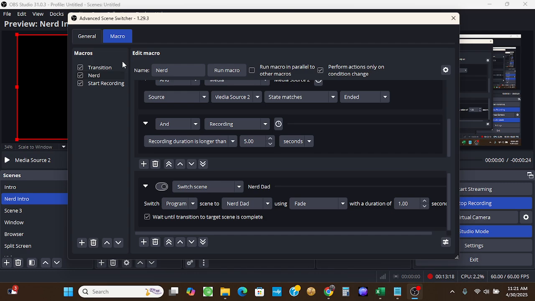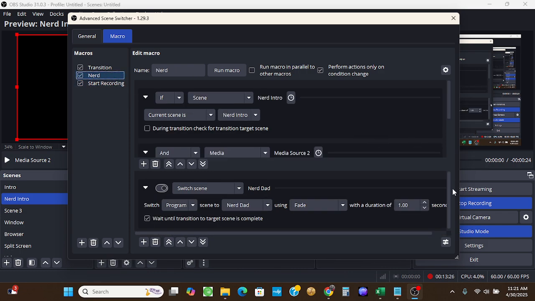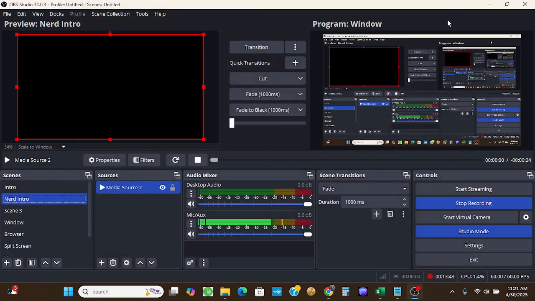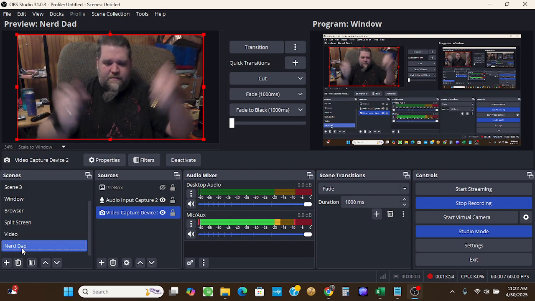which of course, again, because of the recording macro should be the case, then the next thing it does is a switch scene program, which tells it to switch the scene to the nerd dad scene using a fade transition of 1 second. So basically, it's going to play this media source, and then it's going to automatically switch to this scene right here, which is the camera.